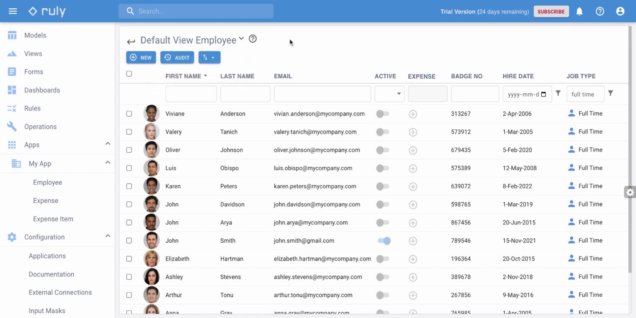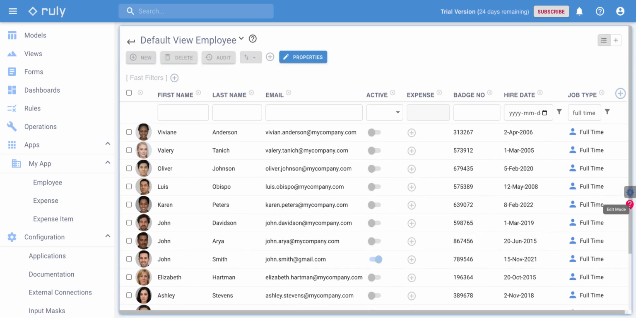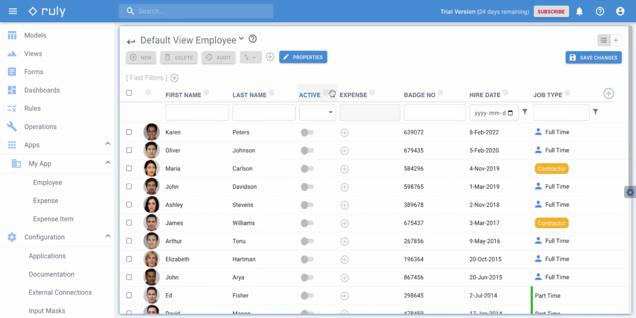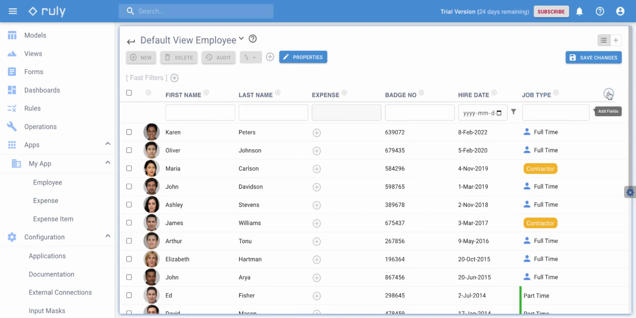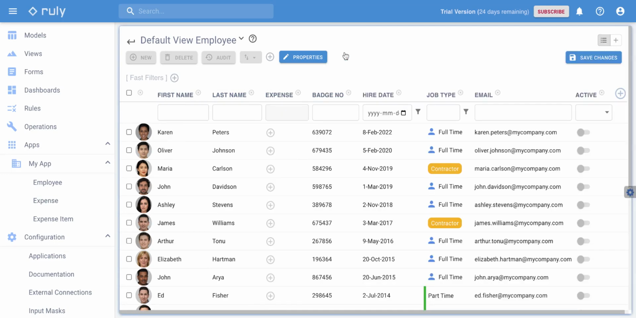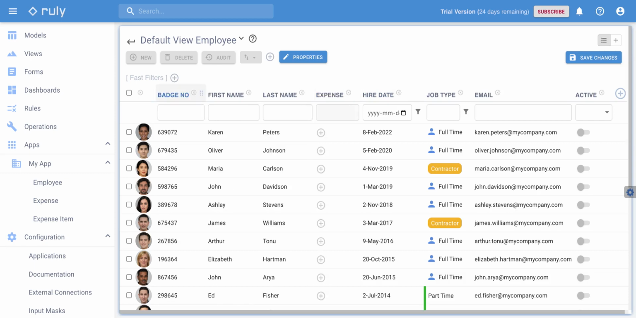To edit a view, notice the gear icon on the right side. By clicking on that, the view goes into edit mode. The blue highlighted border also indicates that I'm in edit mode. Once I'm in this mode, I can remove columns, I can add them back, and I can change the order of columns by dragging and dropping those columns. Once I'm done, I'll click Save.